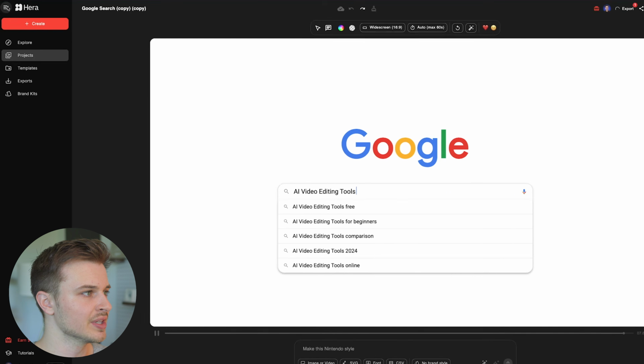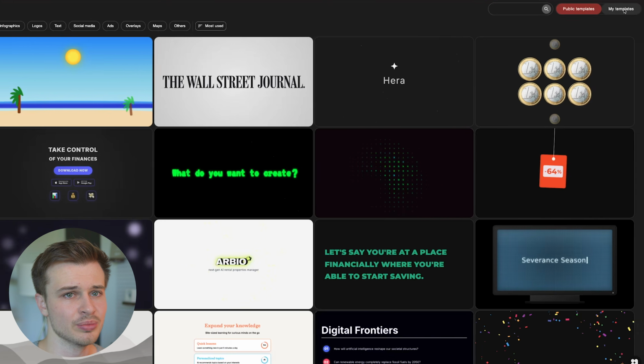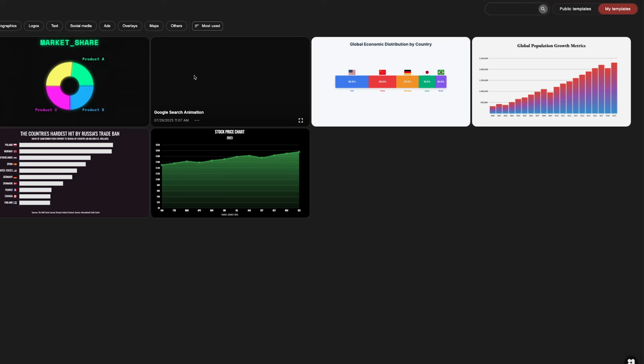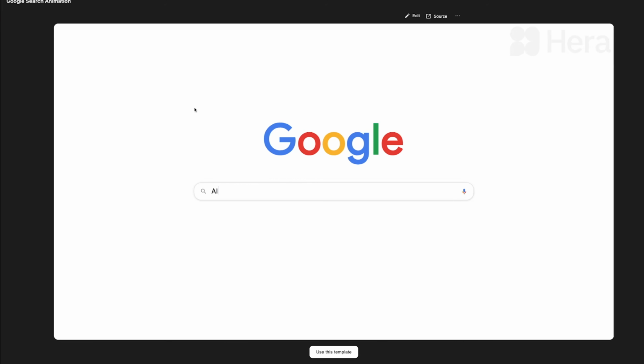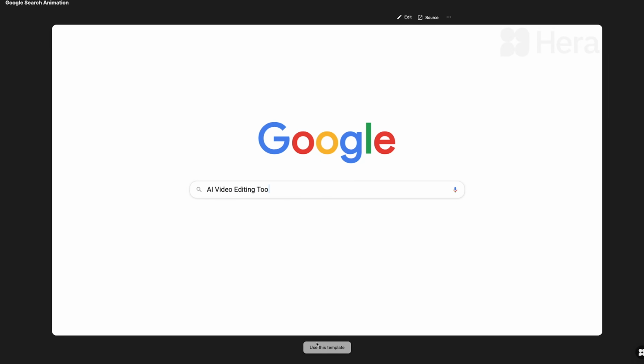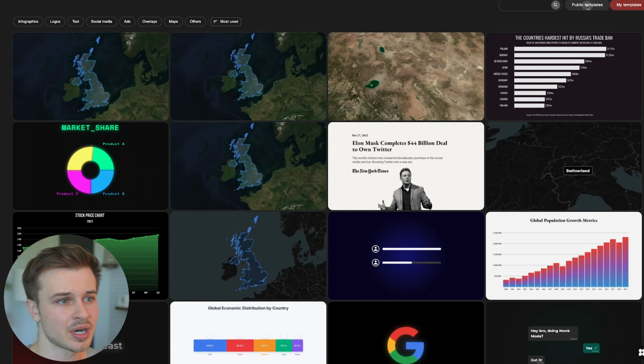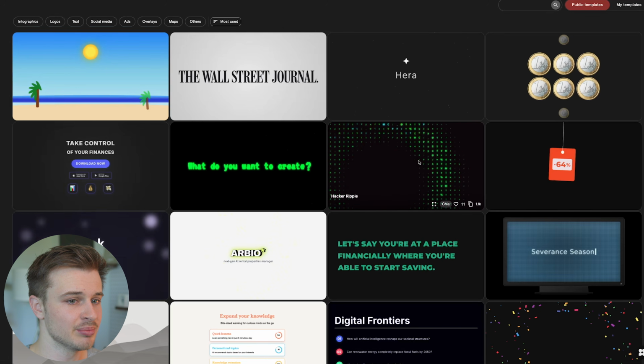And now if we come to the left-hand side here, and then go to My Templates, you can see we have our Google search animation right here, and we can use this template anytime we want to use it again. And we can also look at the public templates. All of these have been made by other people.